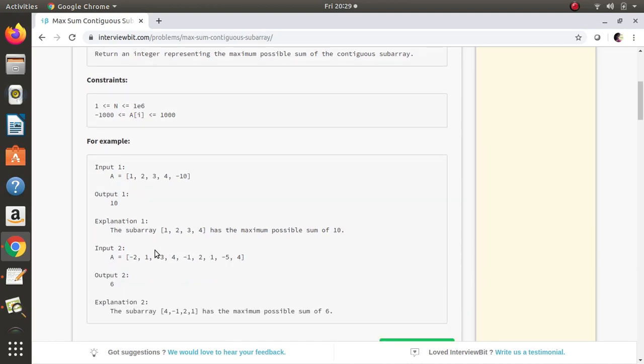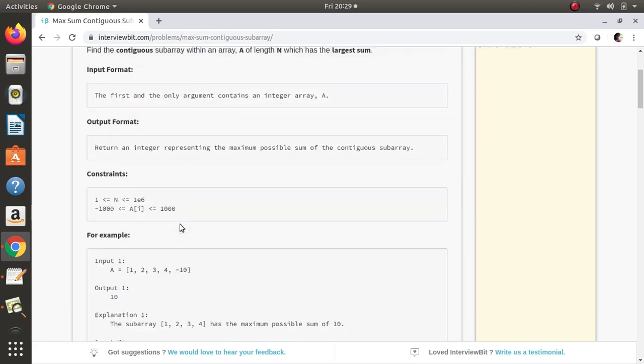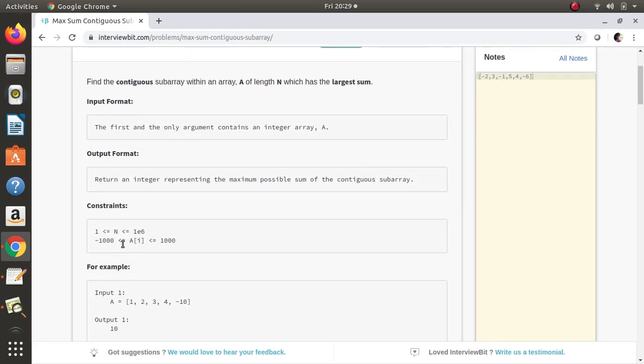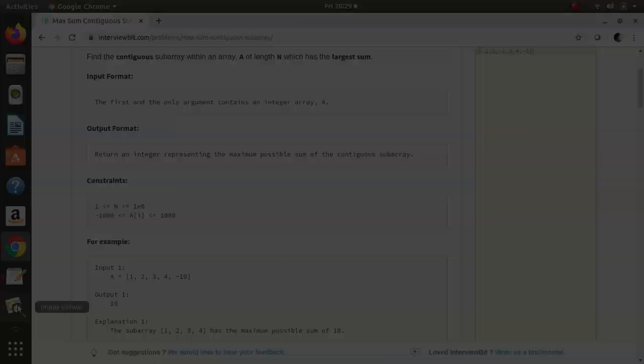I'm going to the next example. You can see that if we take this subarray, 4 plus minus 1 plus 2 plus 1, it gives us 6. So we'll have to find the subarray which gives us the maximum possible sum, and by subarray I mean adjacent elements of an array. So let's go ahead into solving this question.